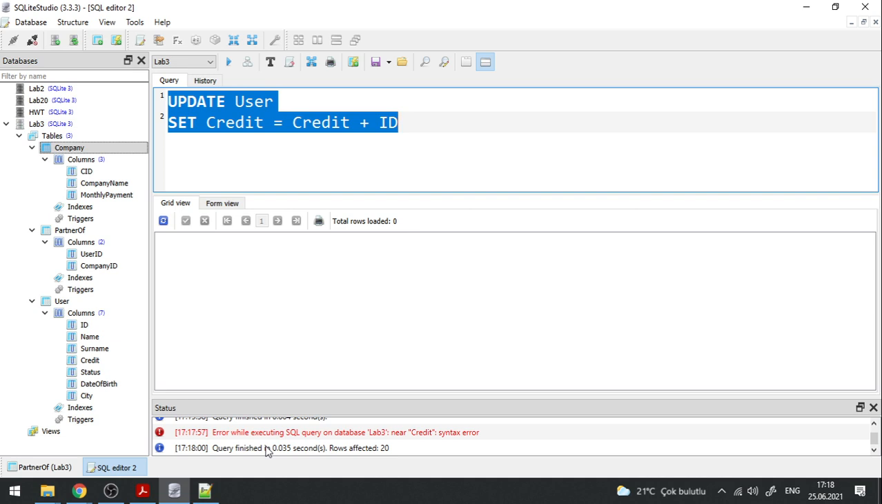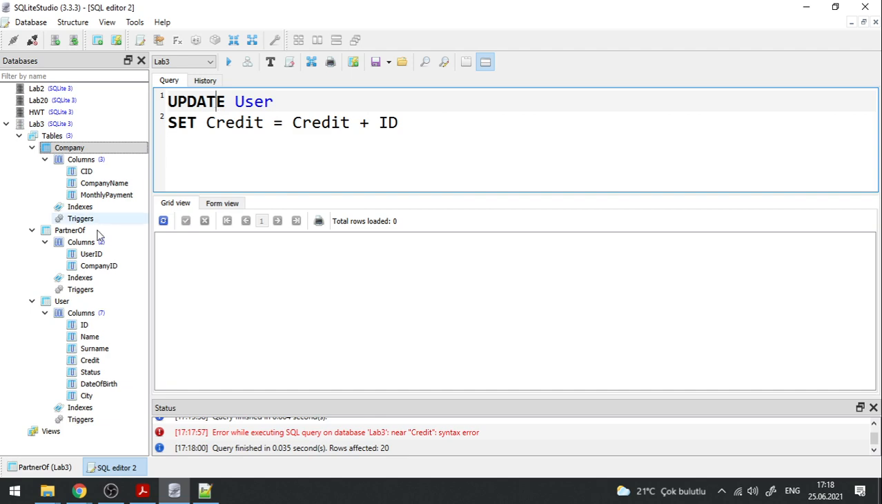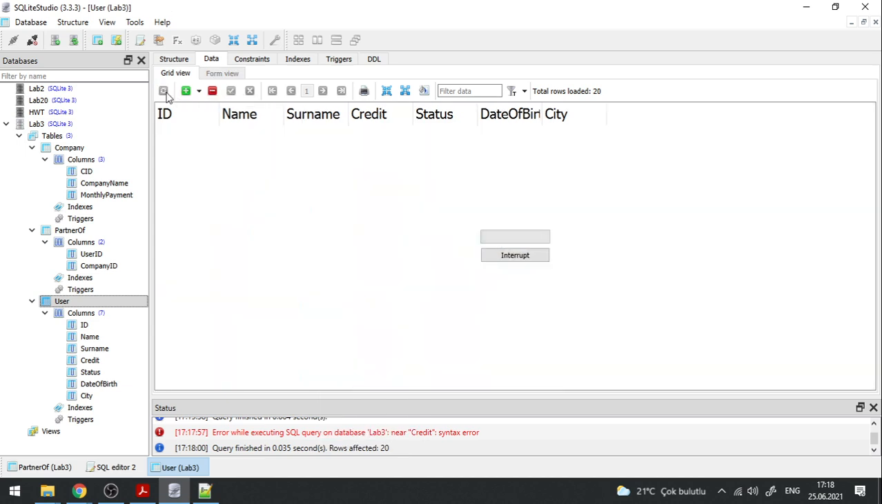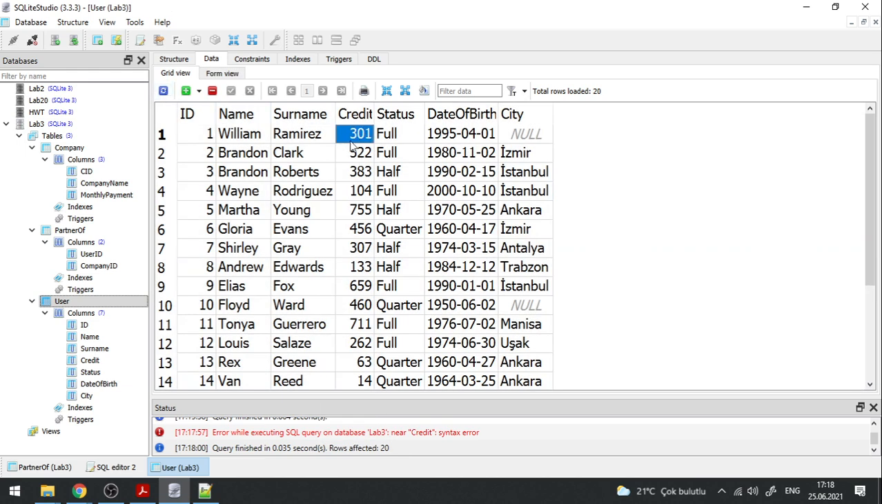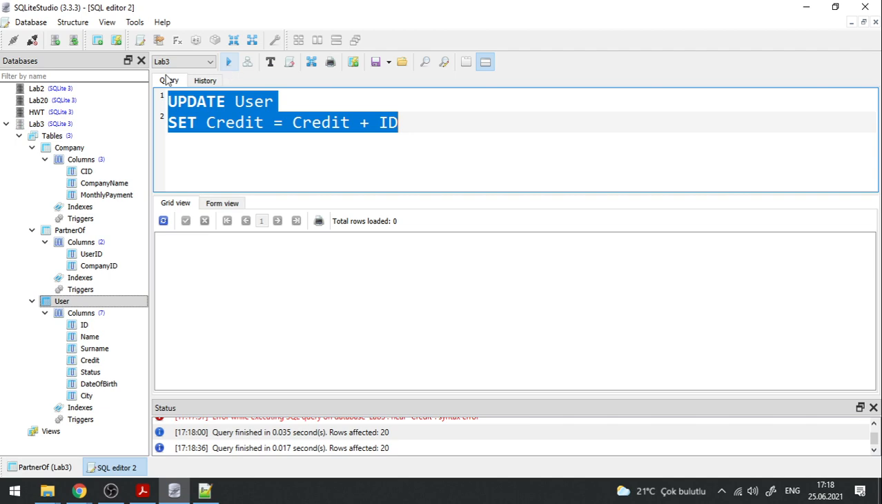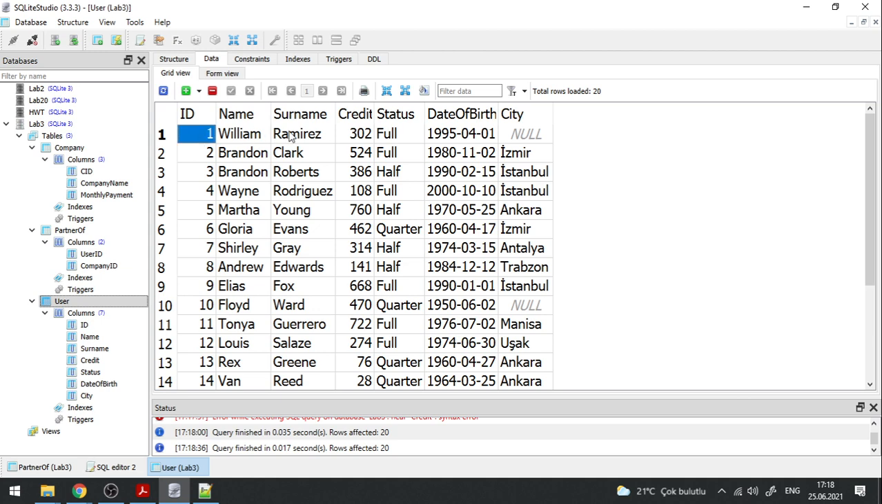It says query finished. There are 20 rows affected by this query. It is not showing anything, it is not projecting anything because it's not a projection query, it's an update query. But if I go to the user table and look at the data, and if this was already open, I may need to refresh the tables. But I will see that, for example, William, because William's ID is 1, the credit amount is now 301. And if I were to run this query a second time, it's going to do the same operation again. If I come back, now William has 302, for example.